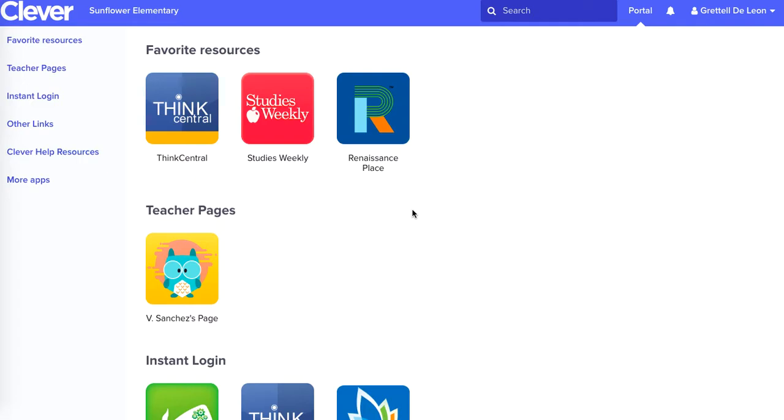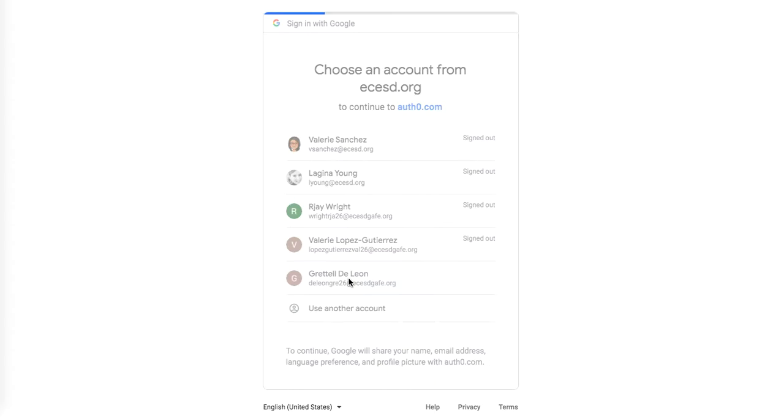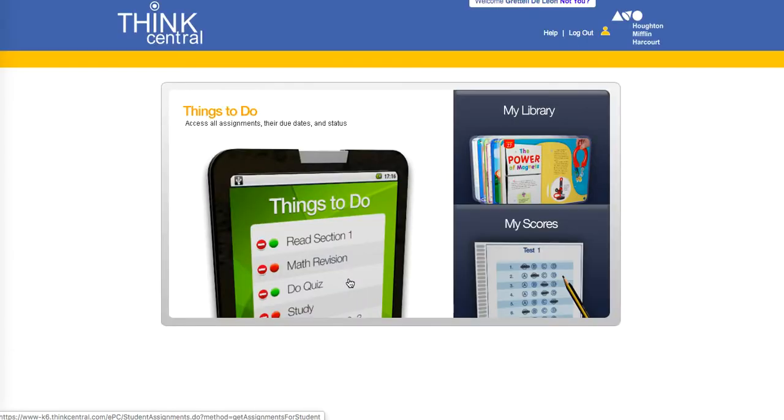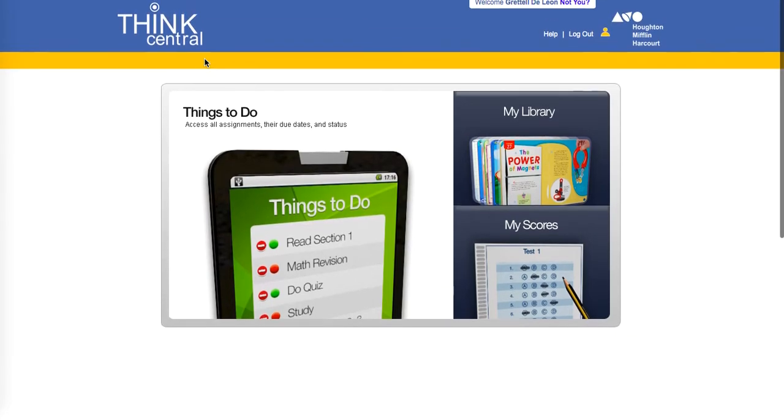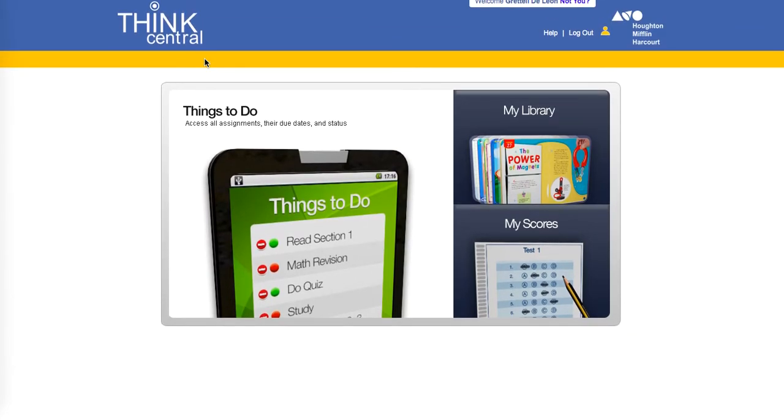This video is going to show you how to access Go Math assignments and the Math on the Spot videos. So here I started off on a Clever account, and you'll go to the Think Central icon. And I'll be signing in as a student so you can see the student view. When you pop open Think Central, your dashboard will pop up.